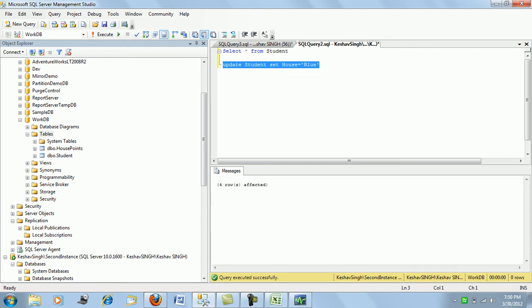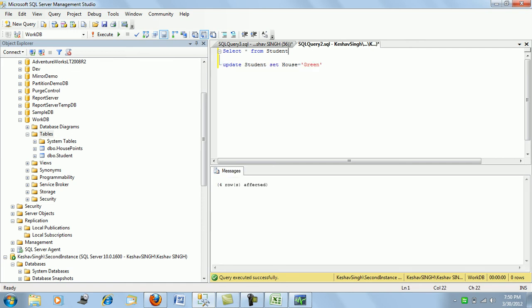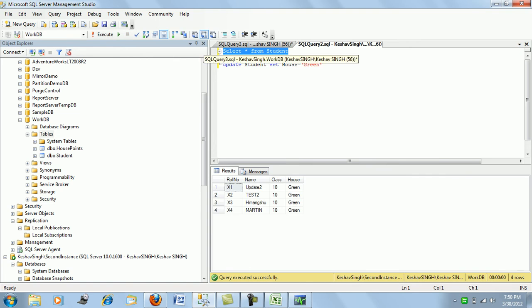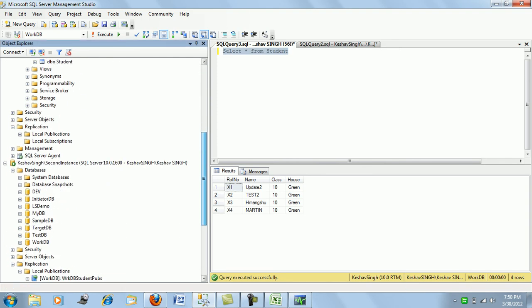This is the publication server, which was the second one. So if you again see, it's gone to blue, and yeah, so data is flowing. Let's just do it green, just a random check. Yeah, so data is flowing from my second instance to the default first instance.